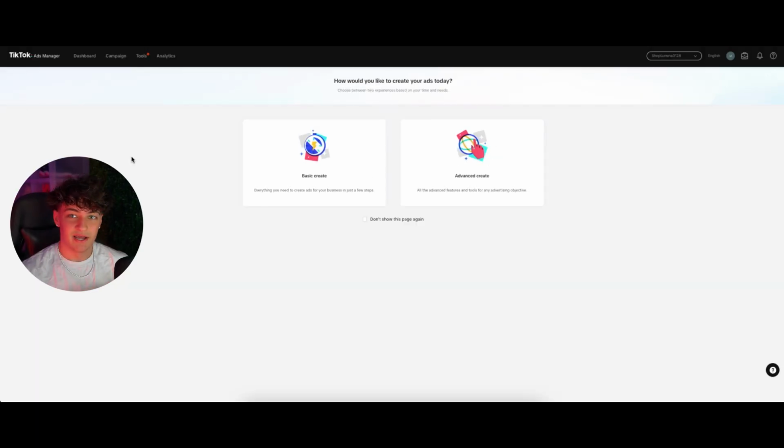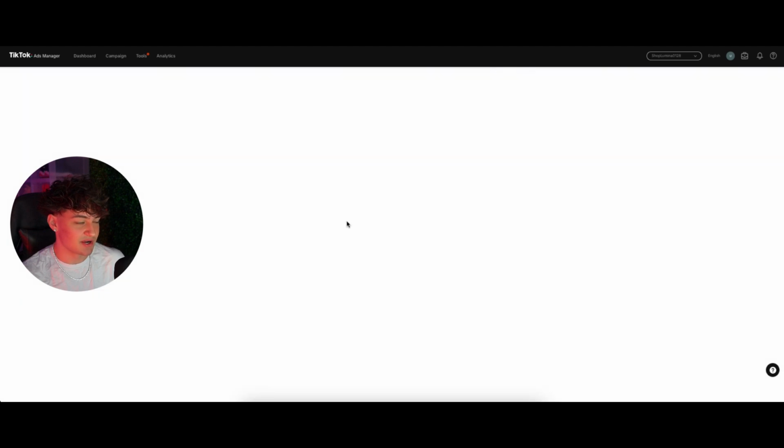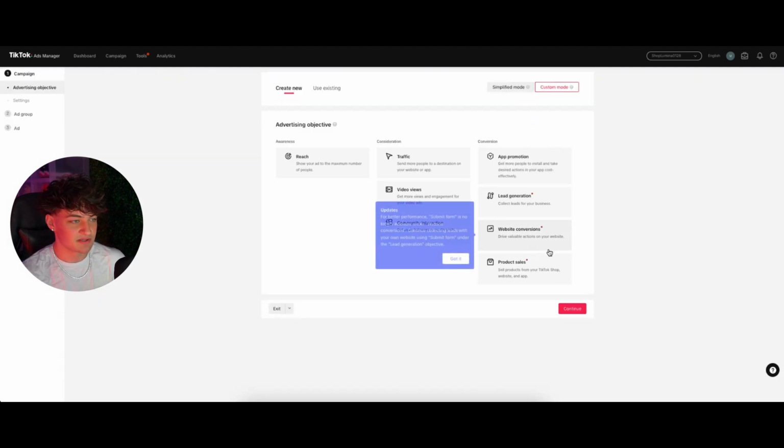But anyways guys, we're going to get back to the video on how to set up your TikTok ads. Now, once you get to the TikTok ads dashboard, you're going to select create a new campaign, and it'll bring up this page. Obviously we're going to want to do advanced create, because we are trying to make the advanced ads. We don't want to do anything basic, because of course nothing in life will be basic if it is good.